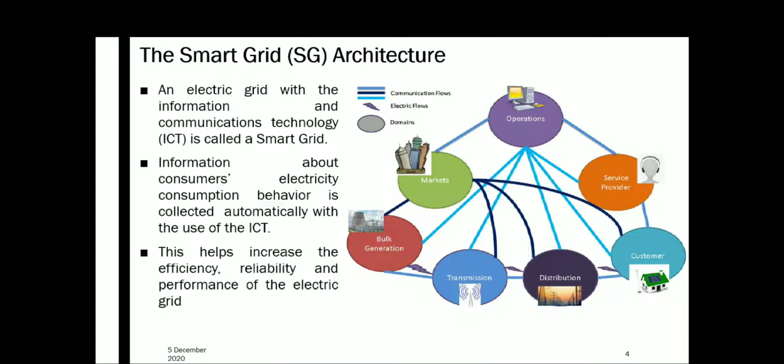So already we know the smart grid NIST architecture and its various communication links. Already we studied various domains like bulk generation, transmission, distribution, customer, service provider, operation, markets, etc. And all these are interconnected through communication flows. So we can see the communication link between all these.